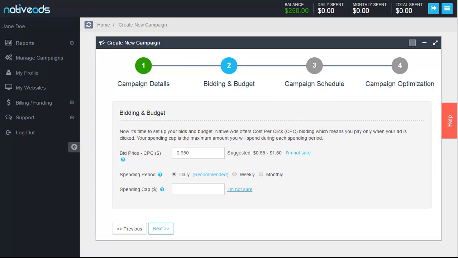Titan is a cost per click or CPC based advertising platform, which means you only pay when your ad is clicked on. In the bid price CPC field, enter the maximum amount you would like to spend each time your ad is clicked. If you are creating a direct response ad, the suggested CPC is 65 cents to $1.50. For editorial, we suggest a CPC between 10 cents and 25 cents.